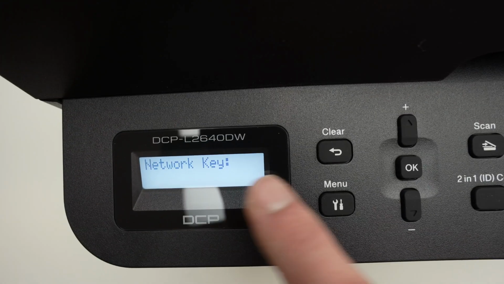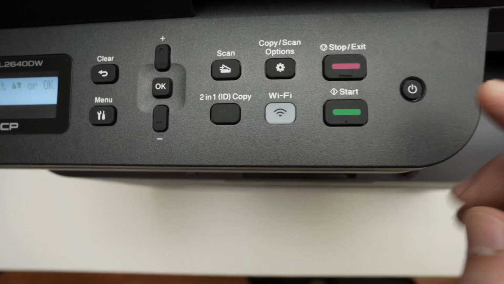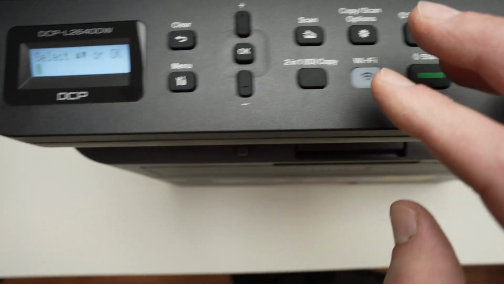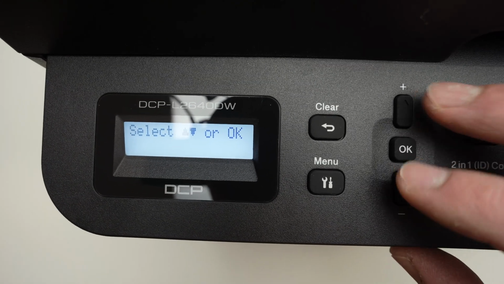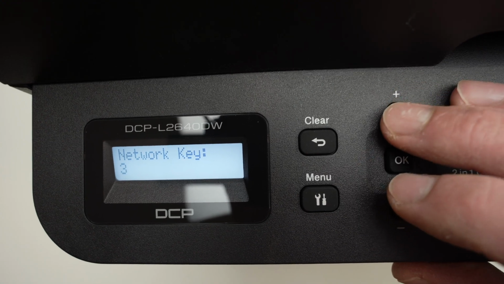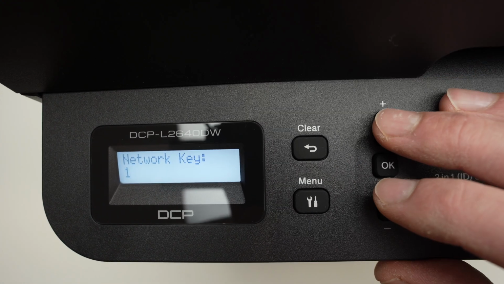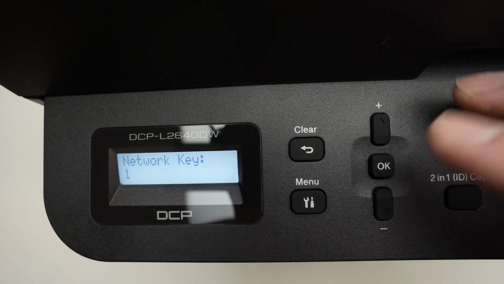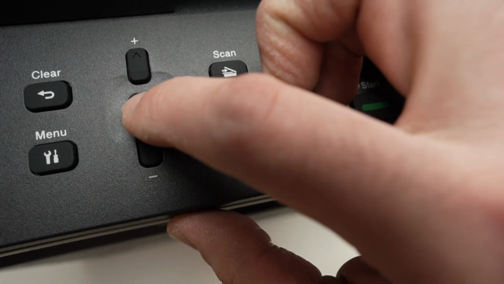And now it's time to type the password. Obviously, this printer does not have any buttons like numbers or letters. So how this is done, it's a bit uncomfortable, I would say, is with the plus and minus button, you're gonna shuffle through letters and numbers. And once you see the one that you want to type, you're going to press OK, and then you'll go to the next one. Once your password is typed, you're going to press the OK button.